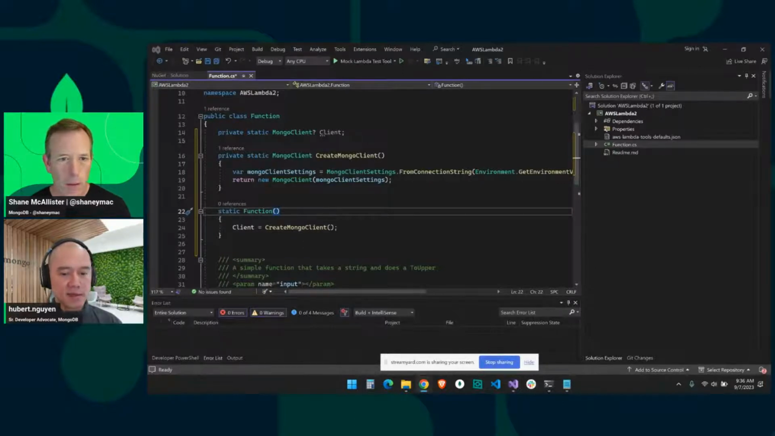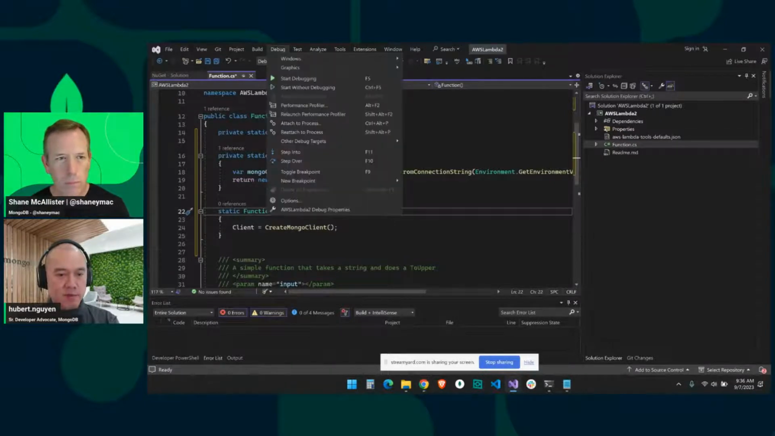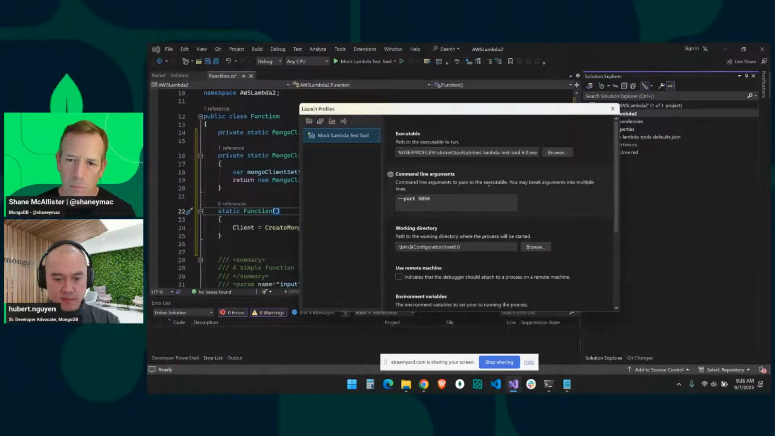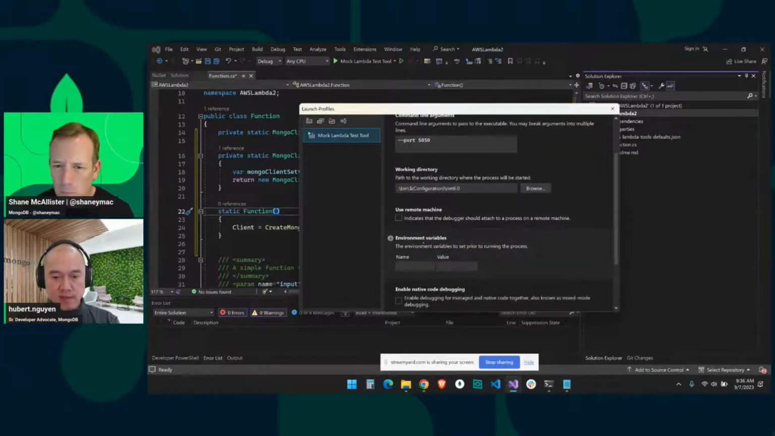And so now we can add our connection string. First we're going to run that locally, and I'm going to set up the local environment variable. So I'm going to open the debug properties here, and if you scroll down, there's the environment variable. I said that I wanted to have MongoDB_URI, and then I'll paste the whole connection string.